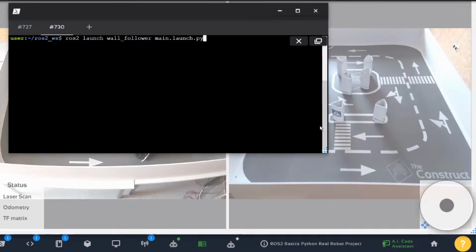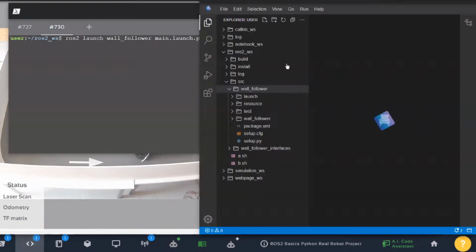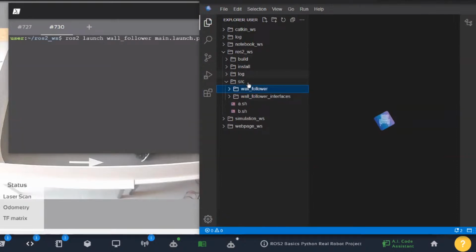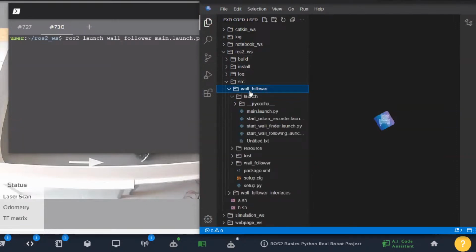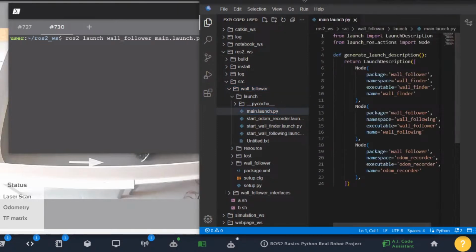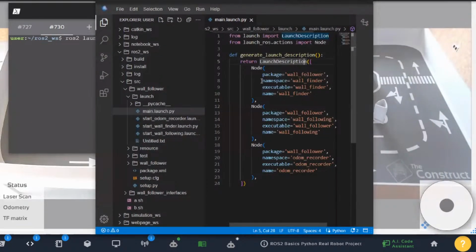main.launch.py. This file resides here in the launch folder of the wall follower package, main.launch.py. This is the file that will launch the 3 nodes that we need to launch to simulate this behavior.